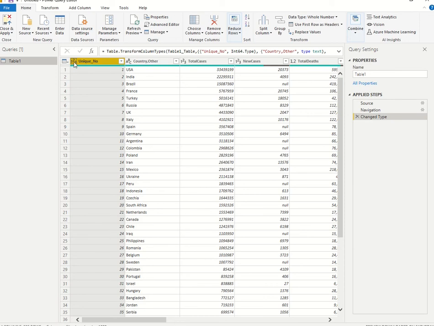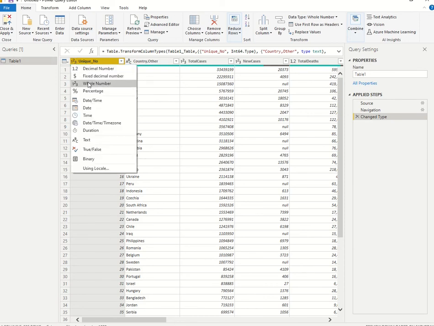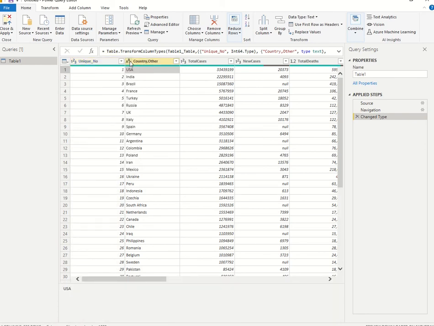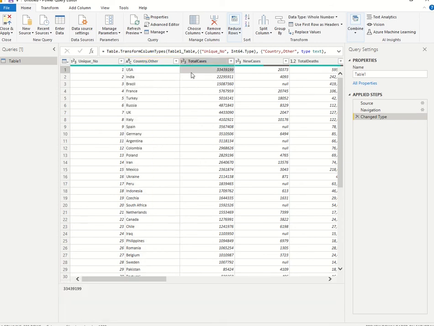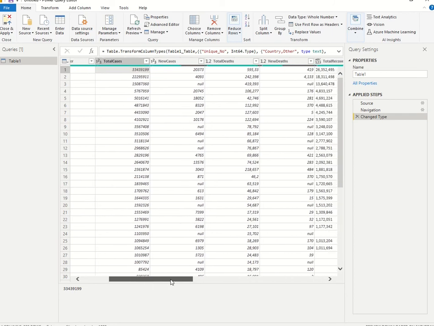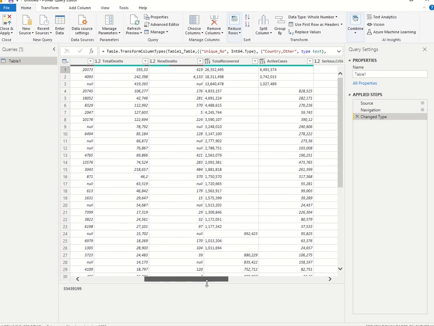Then in the column, as you can see here, where it shows 1, 2, 3, that represents that this particular field is in whole number format. At the same time, for the country, you can see it has been marked as ABC. That means this particular field is in text format. Automatically, based on the Excel file, Power BI deduces what kind of format these fields have.